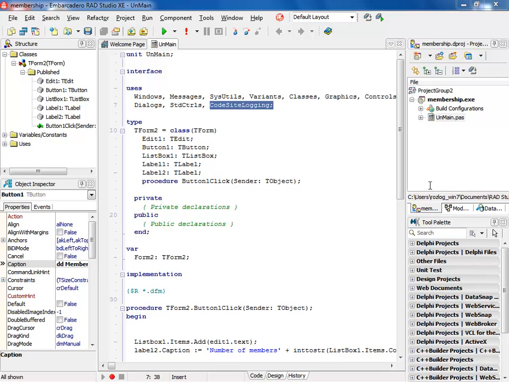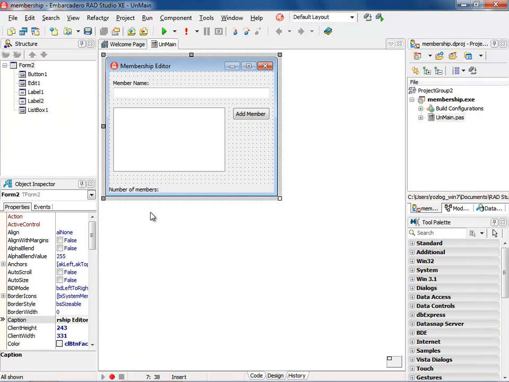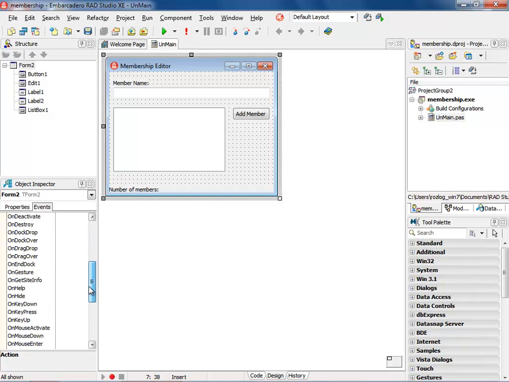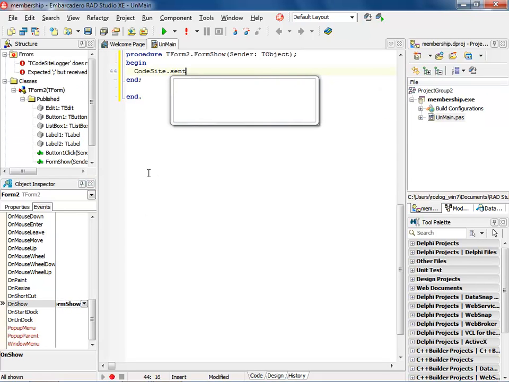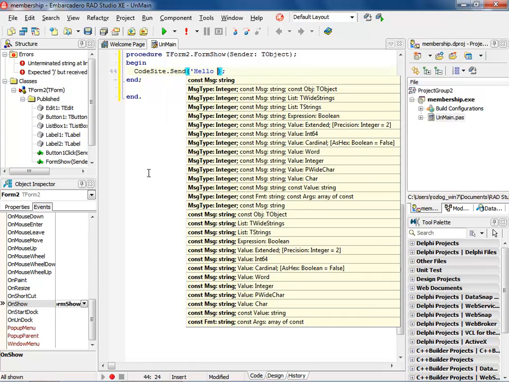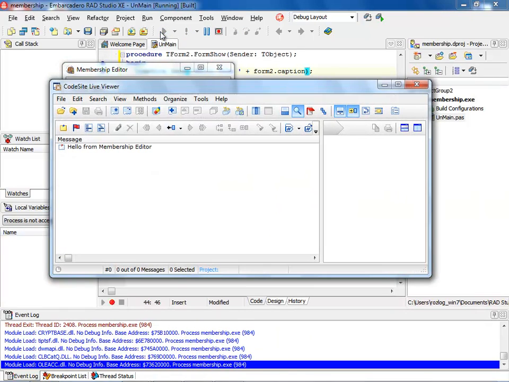The first thing you have to do is add the CodeSite logging unit into your application. As you can see, we have a simple application up and running. And the next thing I want to do is on the form, when I show it, I want to actually show that we are coming into the application. So I'm going to go to the onShow method, type in CodeSite, send a message, hello from, and then I'm going to call the form caption, run the application. You'll notice that the CodeSite live viewer comes up and shows me that I've already had hello from my membership editor.